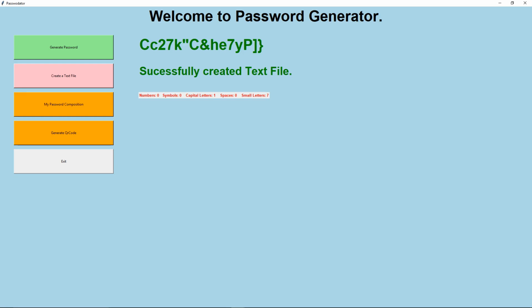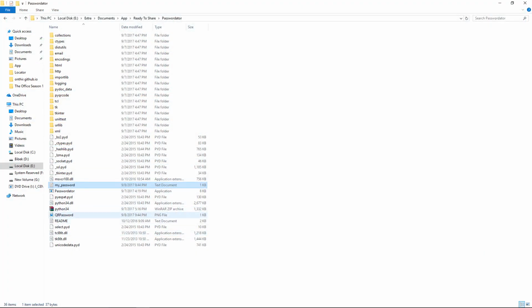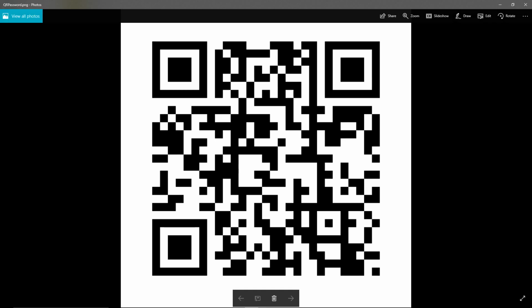Now there's a totally new feature that I've added, which is Generate QR Code. What it does is it generates a QR code image of your password. So let's say generate QR code, and it says successfully created QR code, and let's press exit. To see the QR code, as you can see, here is QR password, and it has created a QR image for your password. What it contains is a text that includes your password. So I'm going to show you shortly by scanning this with my mobile phone.